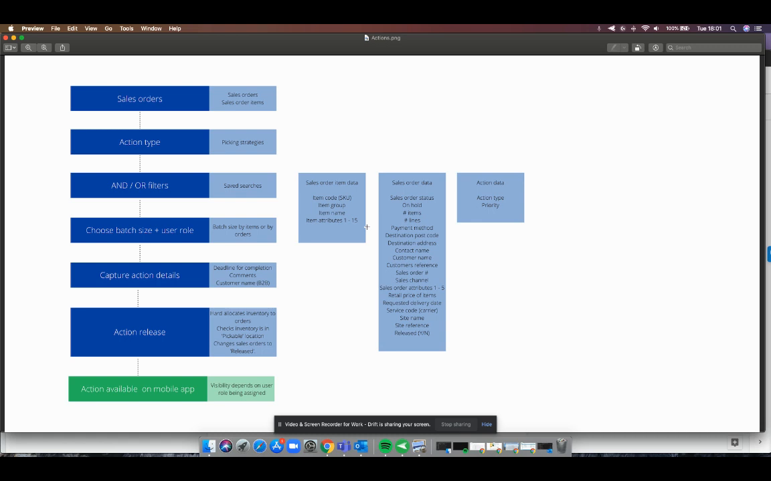So you may say, let's pick all of our single item orders that have got bulky or oversized items together, and we'll pick them in batches of 5, and we'll go out with a big cage to pick those orders. So that's what the and/or filters are around, and you can save those searches, and then you can use them each time you release your action.